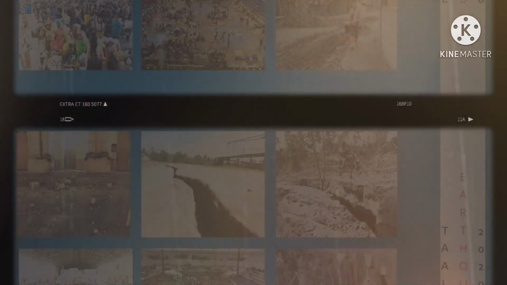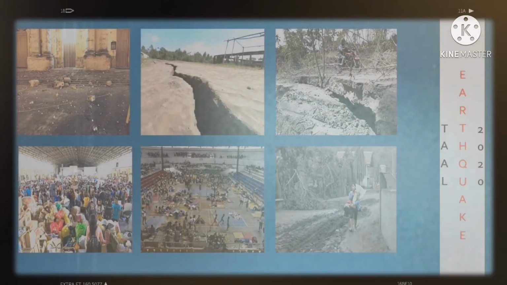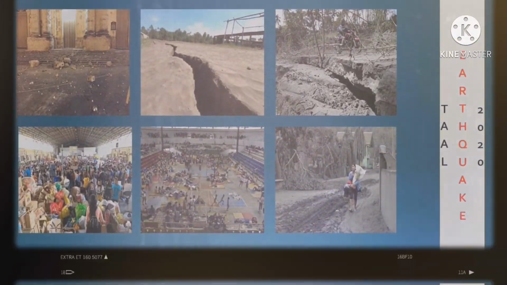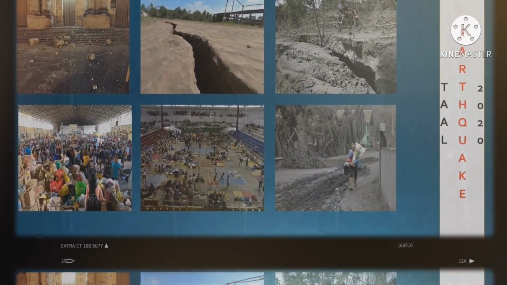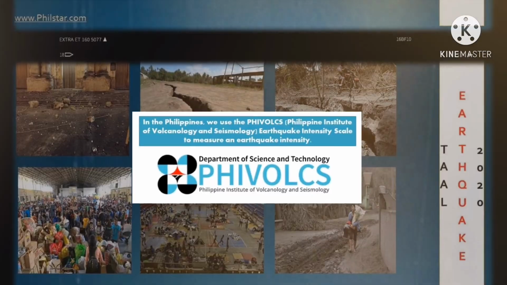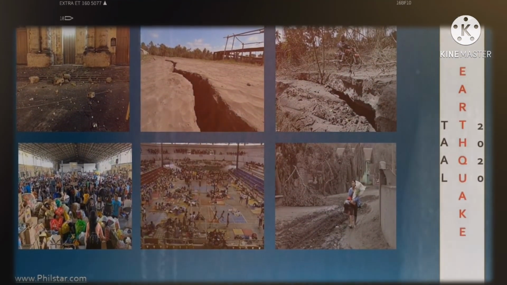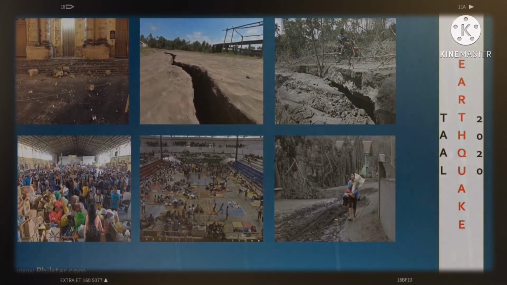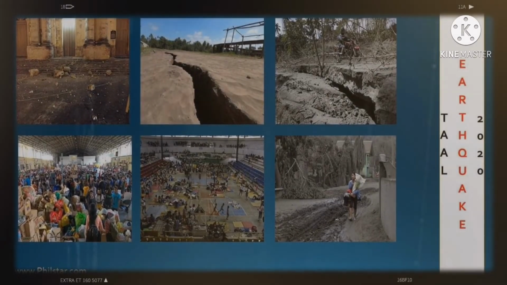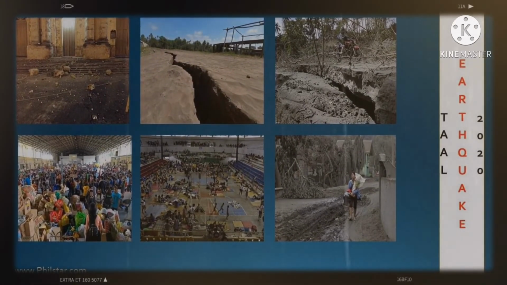These are some of the features about Taal volcanic earthquakes last January 12, 2020. Documented fissures by the DOST PHIVOLCS Quick Response Team as of January 14, 2020 in Lemery, Agoncillo, Talisay, Batangas, and Barangay Mataas na Bayan, Lemery.